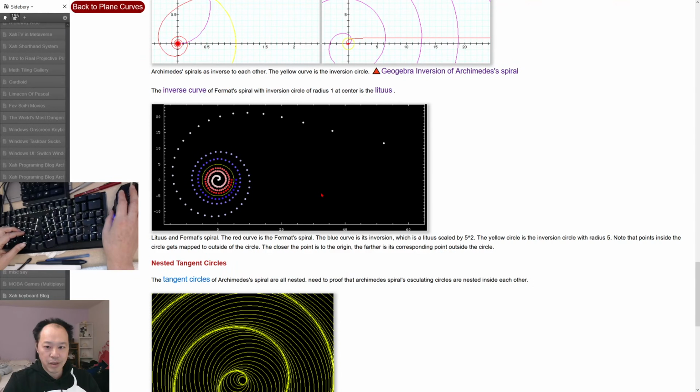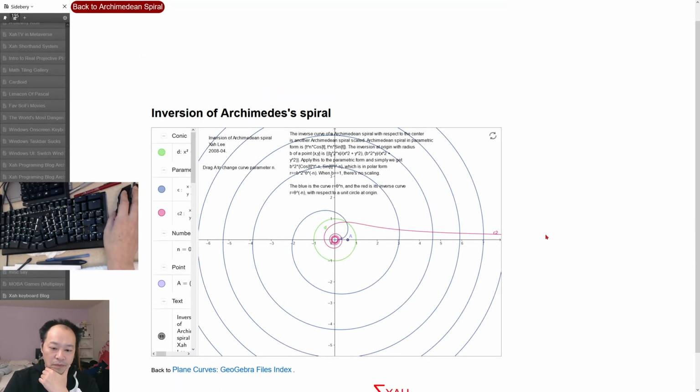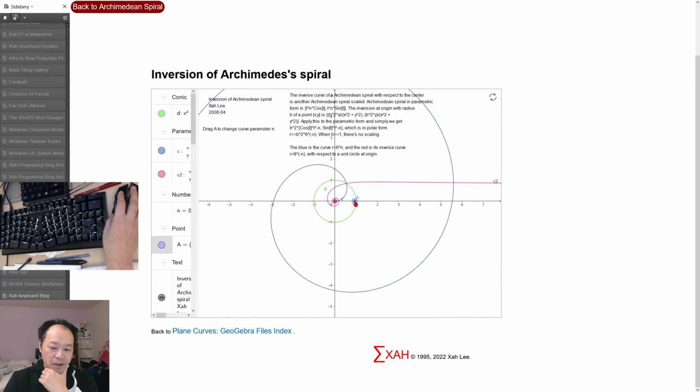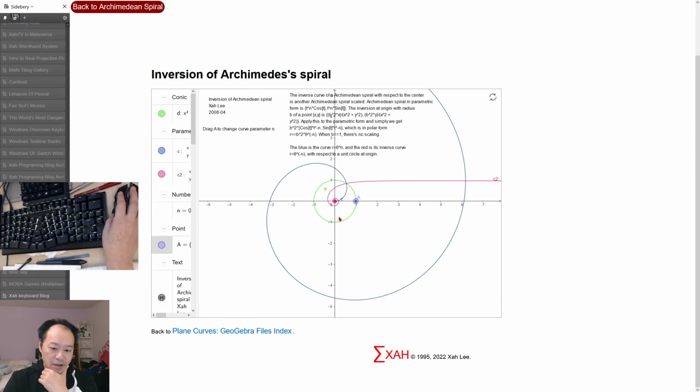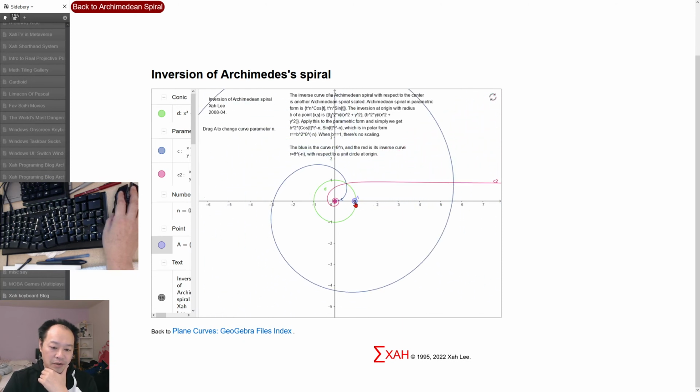So somewhere here. Okay, so the blue line is the Archimedes spiral. Okay, so let's make it 1, and the red line is its inversion. This green is the inversion circle. Okay, so you can see you have different Archimedean spirals, and the red is its inversion.